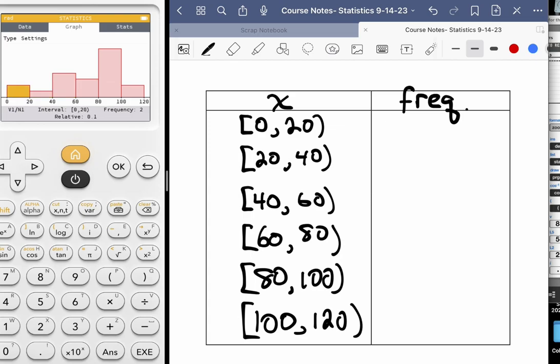Then I want my corresponding frequencies. I got 2, 1, 4, 3, 8, and a 2.